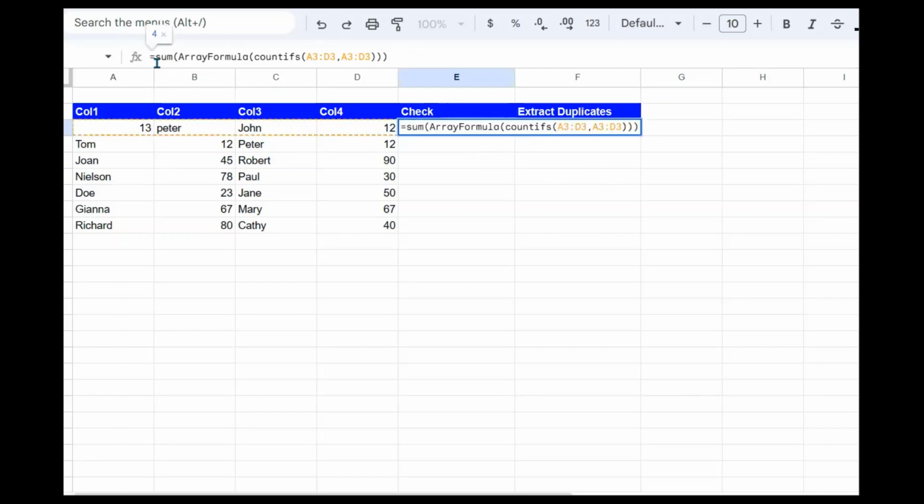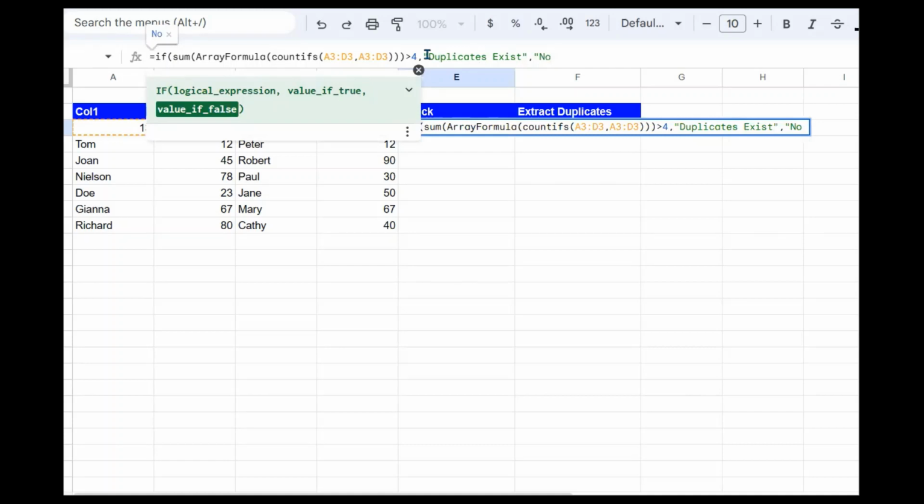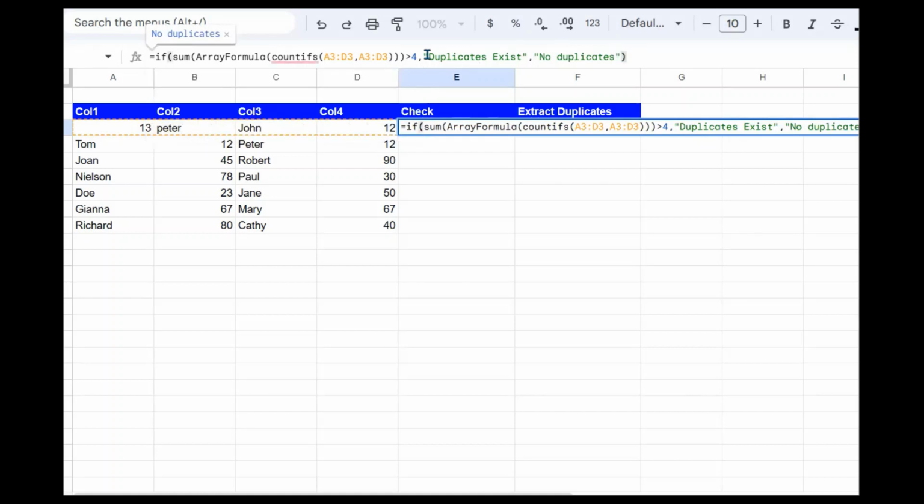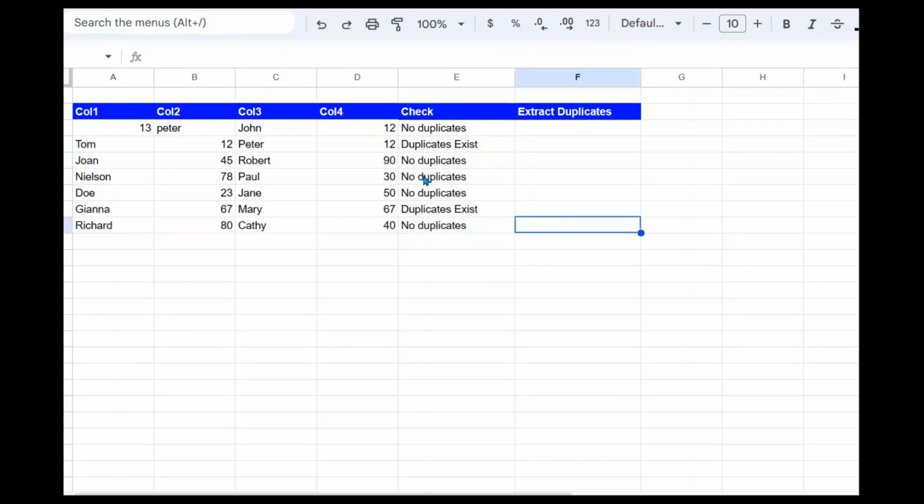So I'm going to use the IF function and say if I get the sum of that and it's more than 4, then return "duplicates exist", comma, in all other cases say "no duplicates". Close our IF function and press Enter. Autofill comes into play, and there we go.